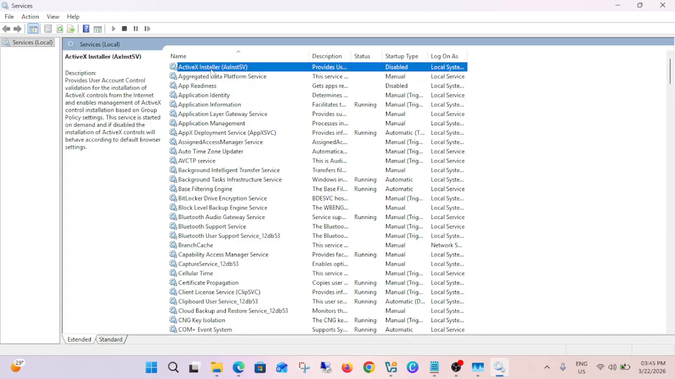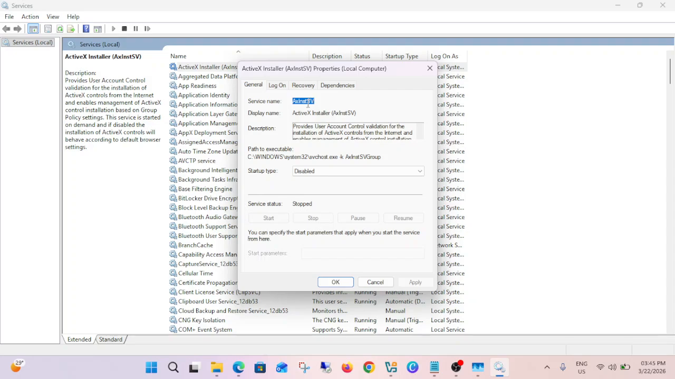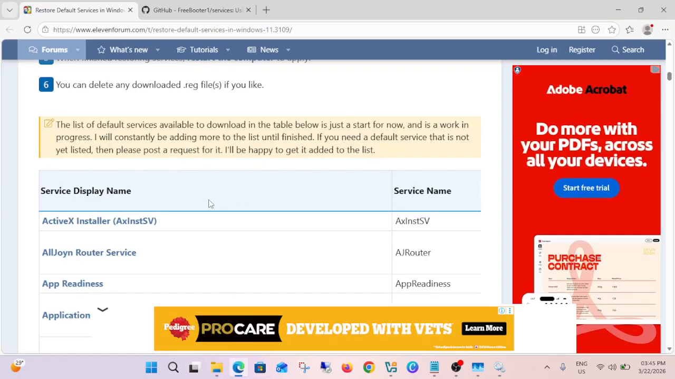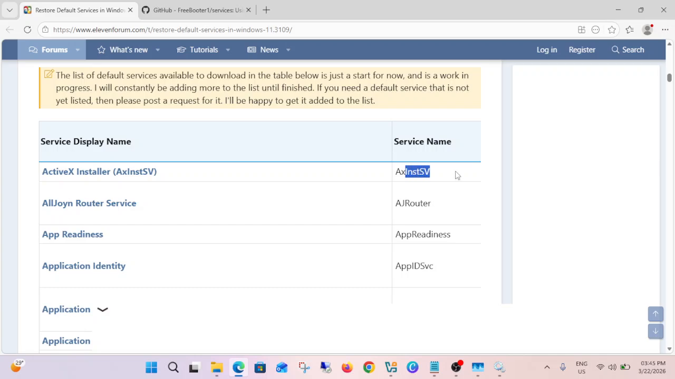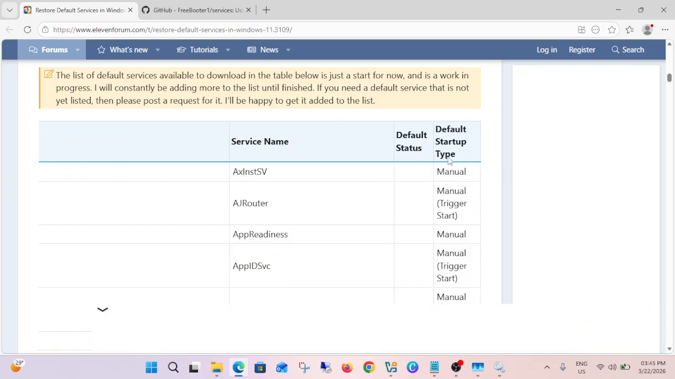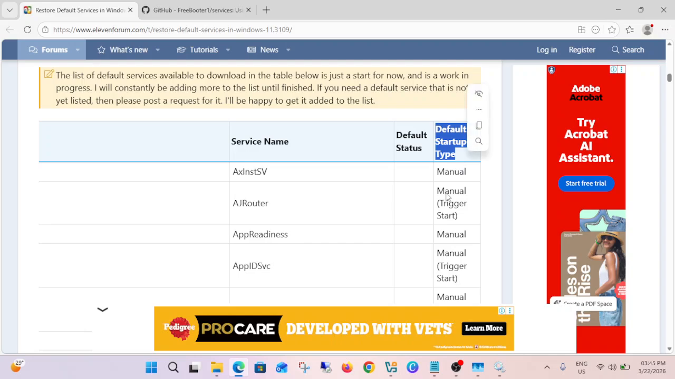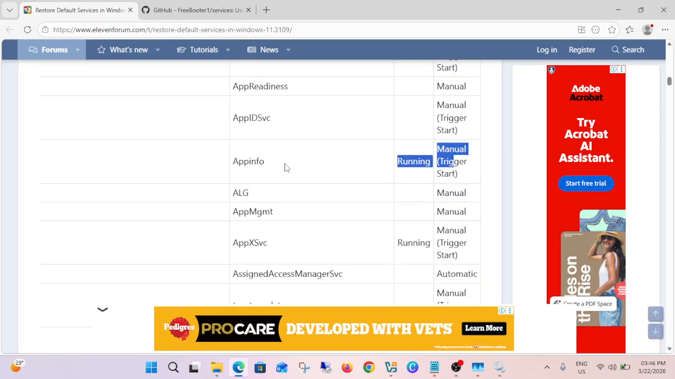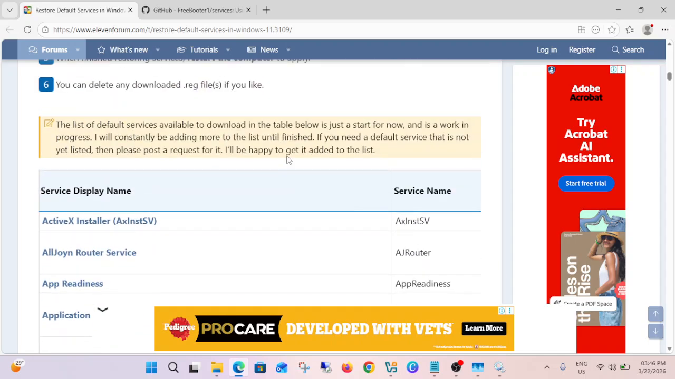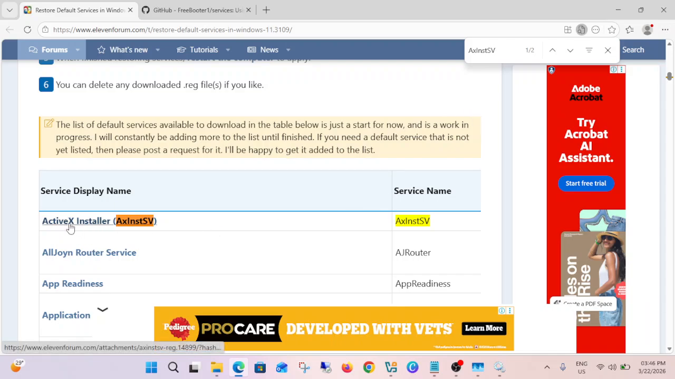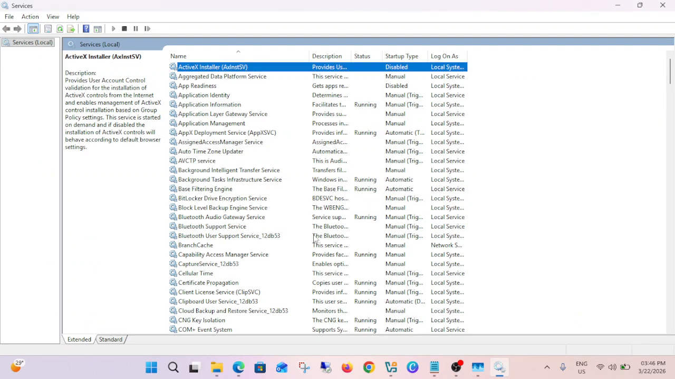For example, if you don't know about this service, you can simply copy the service name here and come over to this website. I will link a video in my description, and you can see there the default startup is here and you can check it. Let me filter it out. Control F and simply paste the service name here: ActiveX Installer. As you can see, this is the first one.